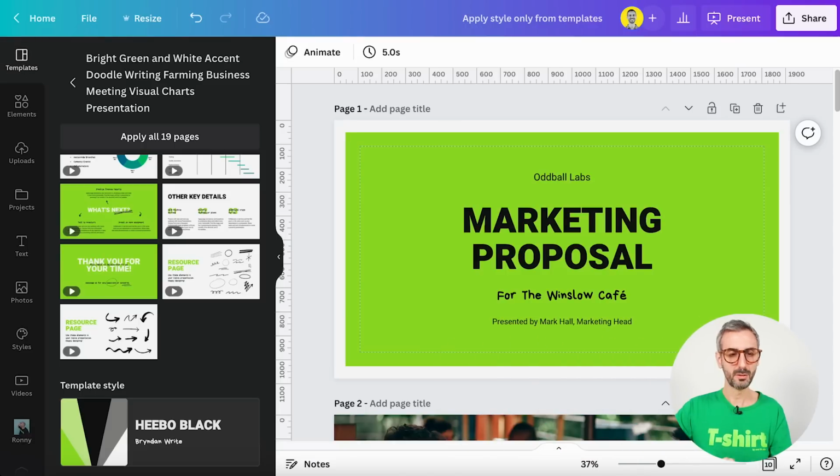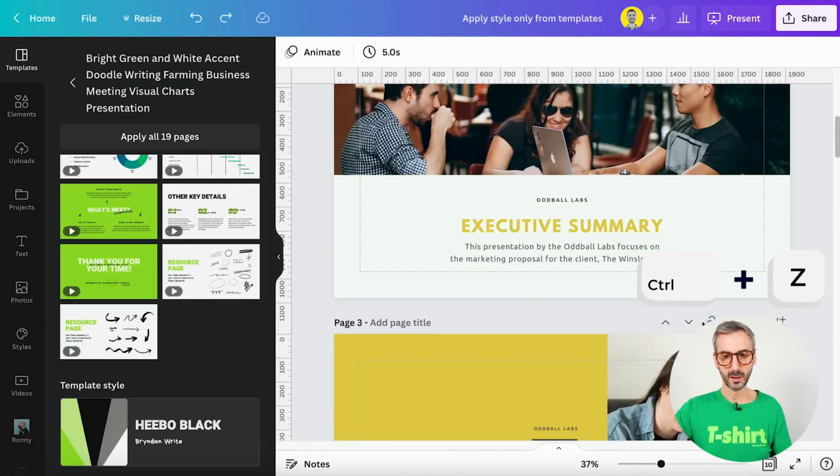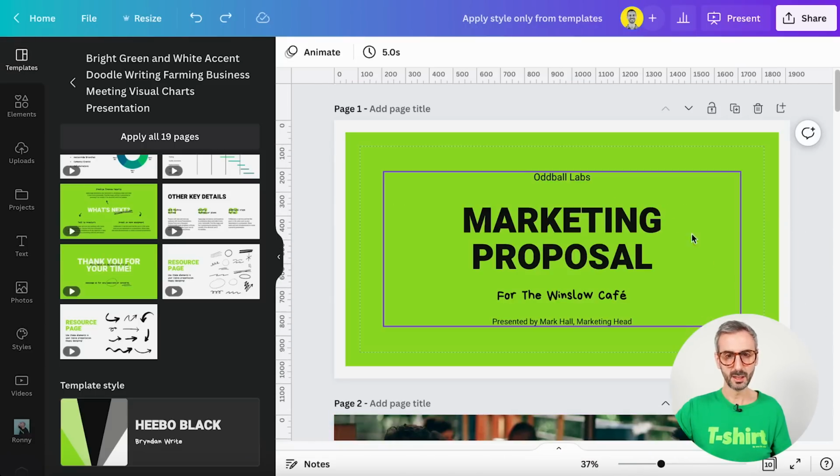I'm gonna click here on preview. I'm gonna do Command Z to undo this. Okay, so only the first page has been modified in terms of the style.